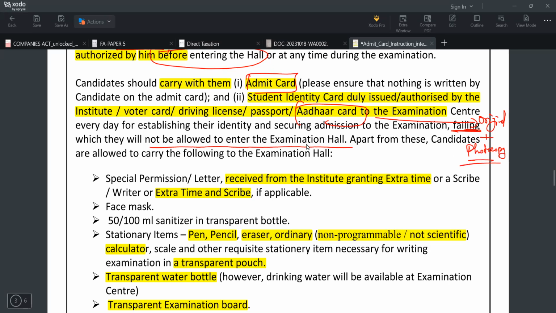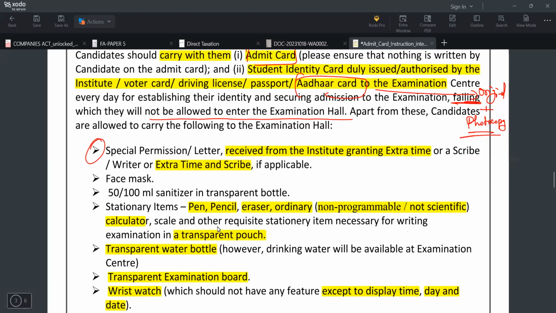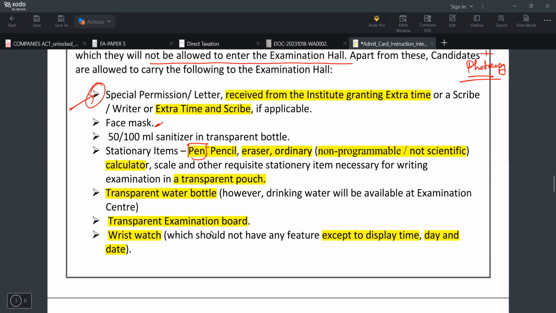This point is regarding special cases: if a person is handicapped, they will get a special permission letter to write for an extra 1.5 hours. Then the face mask, everything is as per your convenience, you can take. And pencil, pen, at least take 3 pens with you. Those 3 pens should already have been used, that is, 3/4 used pens you should take care of. 3/4 of the refill should be there because it will write smoothly.